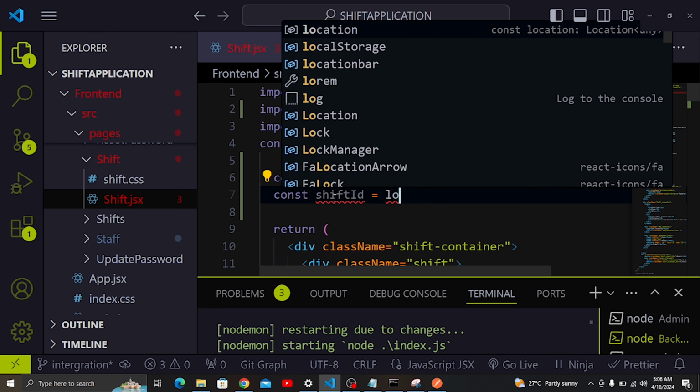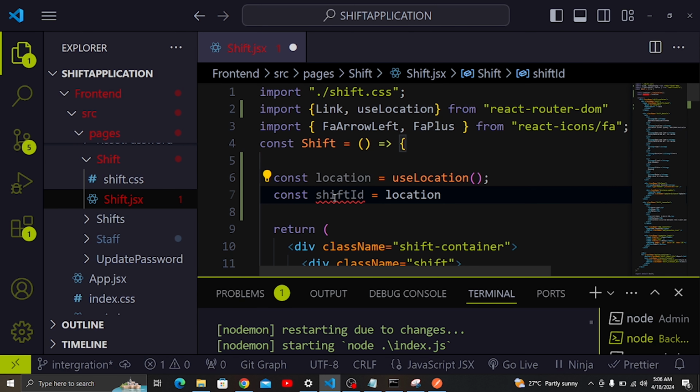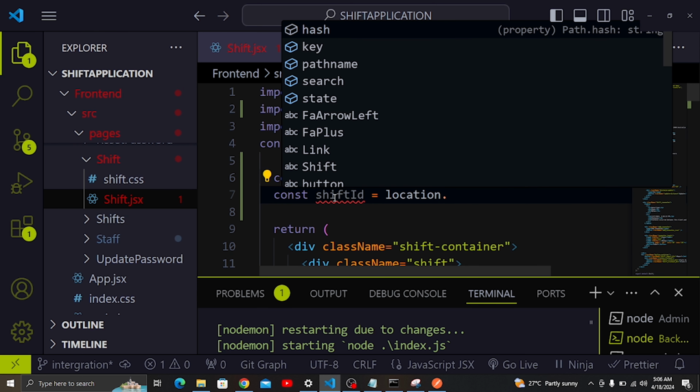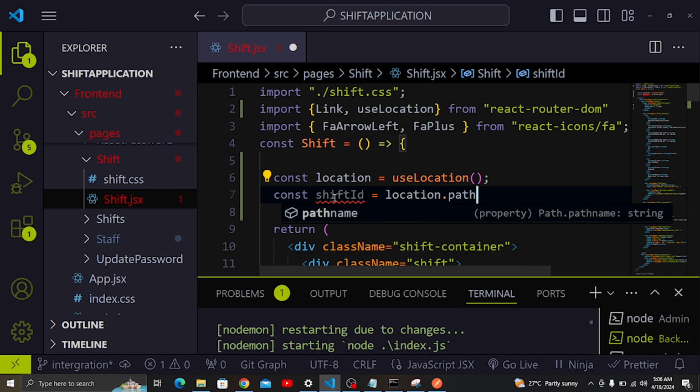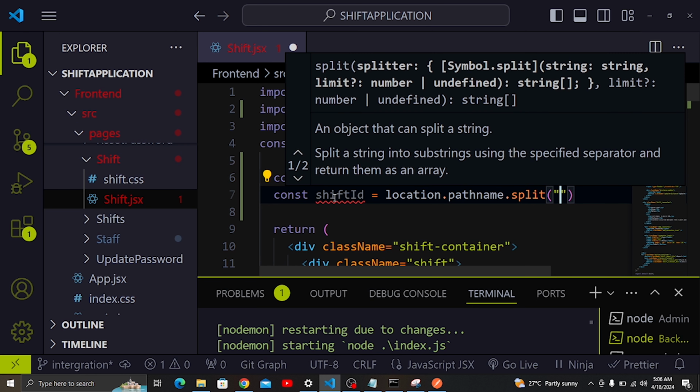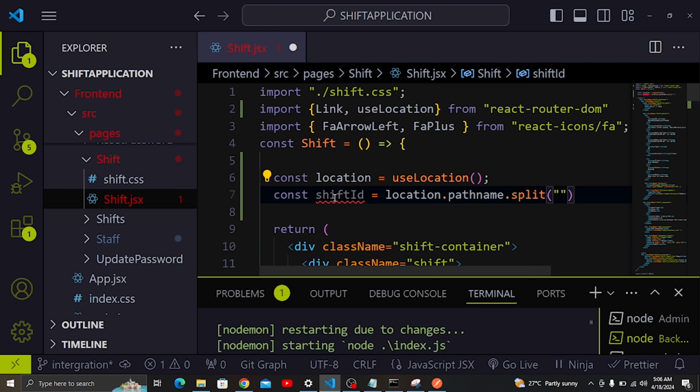So shiftId here, and this one we are getting now from the location. So we are going to do location here, and already we have done this in our admin. So this is pathname, and then dot split. Here we are going to split with a /, and then take the second element in that array.